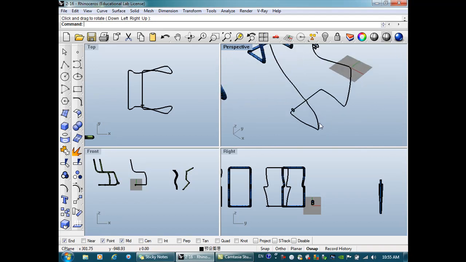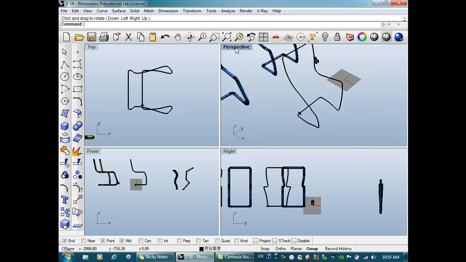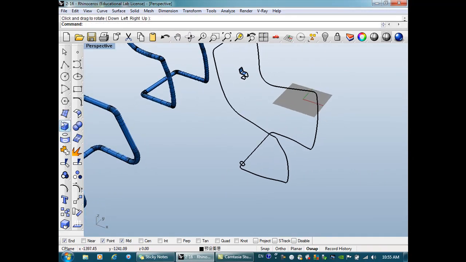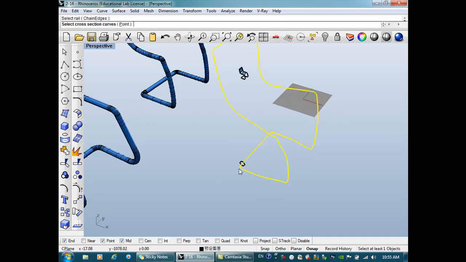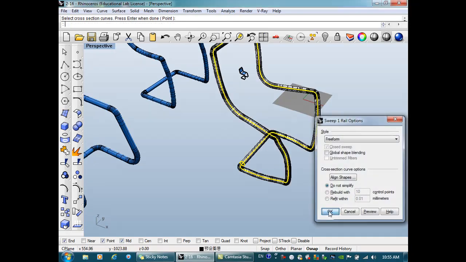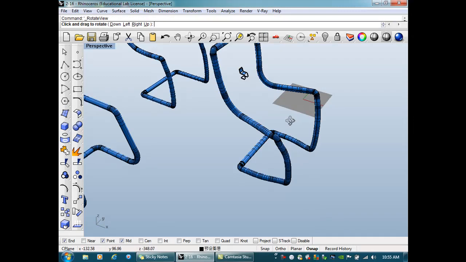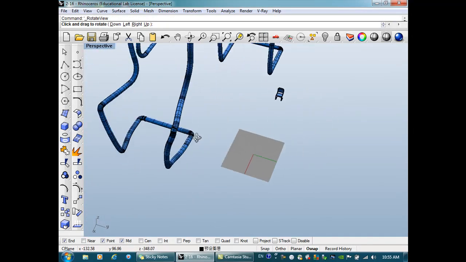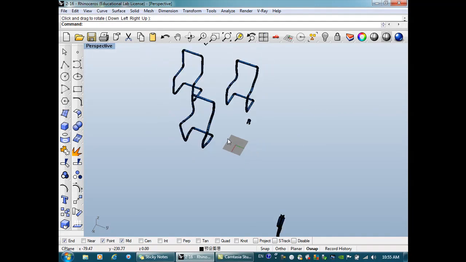So let's try one rail sweep again and see if this wireframe would successfully create a pipe for us. So click on the command, select the rail, select the cross section, press enter. So it looks like it's fine. It looks like after we removed some of the control points, this command comes back to work.